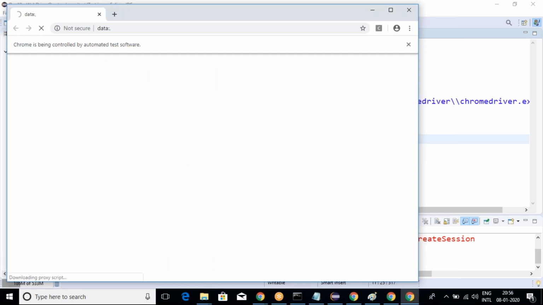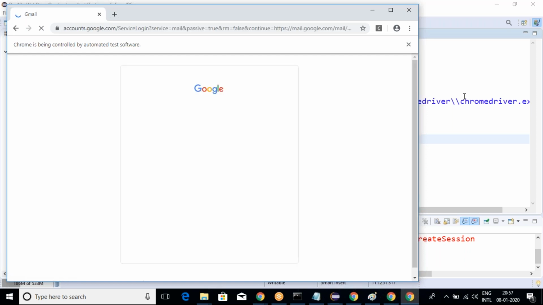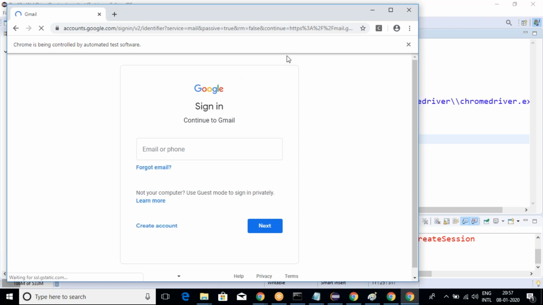Launching browser. Now this time it launched the browser and entered the URL, right? This is how you have to launch the browser, and this is how you have to enter the URL. And the next step, what is the next step?